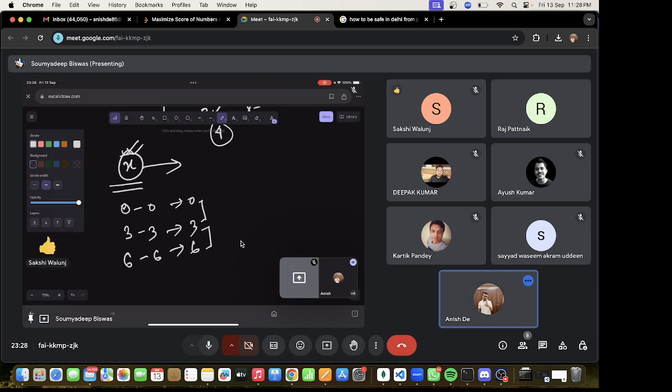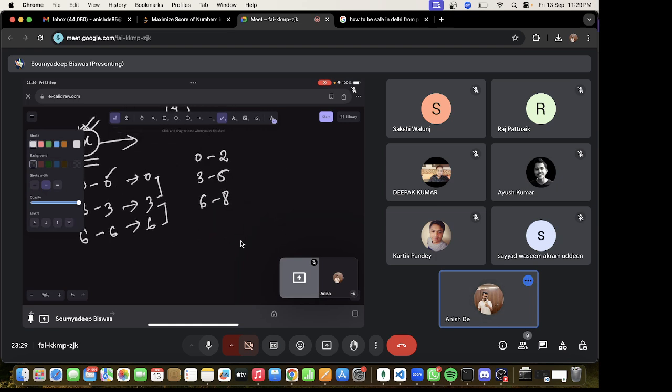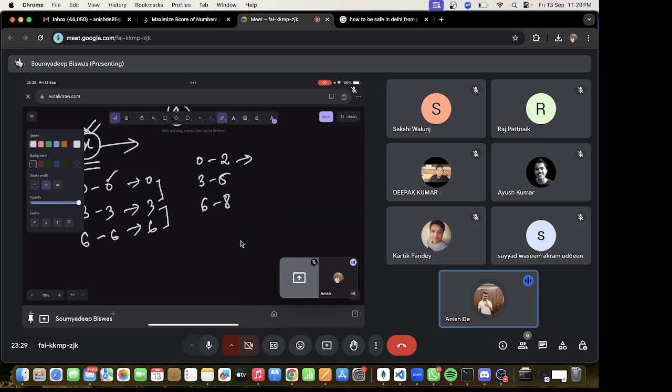Yes, yes. Now let's say what happens if the range increases, like from 0 to 2, then 3 to 5, and then 6 to 8. What changes? Let's say if I choose 0 here, I have the liberty of choosing from 3 to 5 here. So even if the difference here from 0 to 3 is less than x, I can extend the difference by a maximum of d.